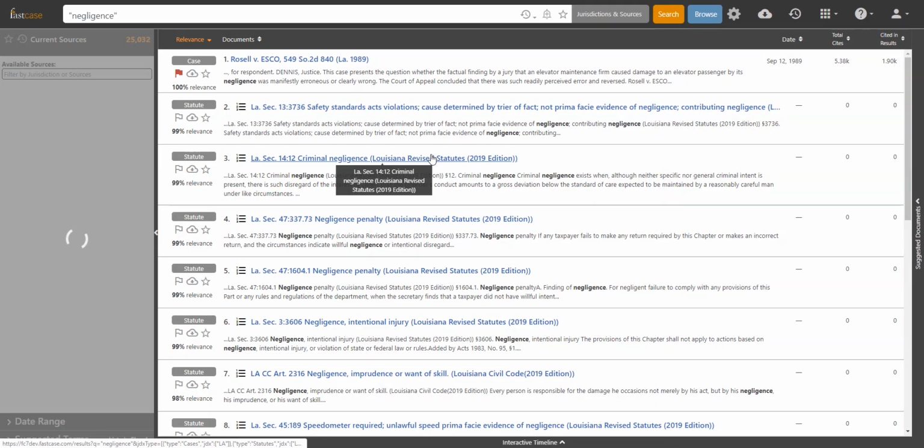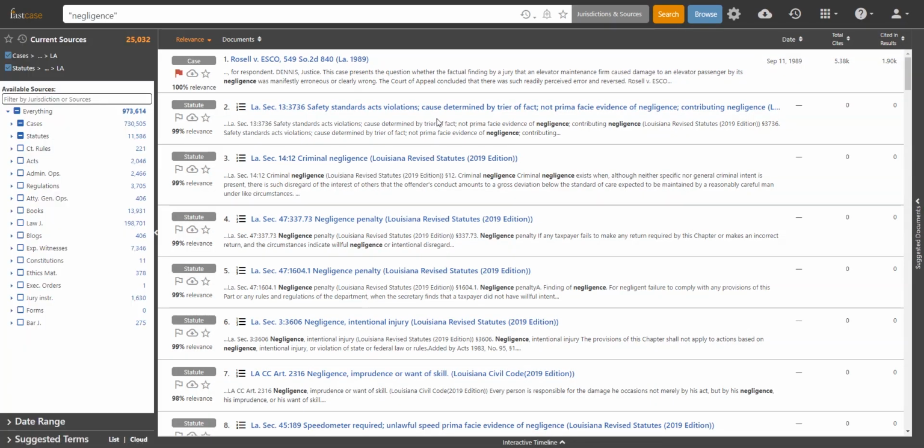Remember, you can access the jurisdiction and sources at any time at the top of your screen next to the search bar.